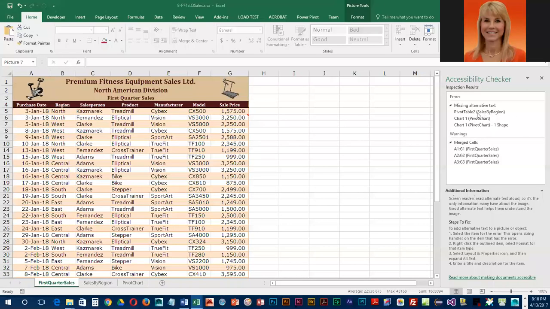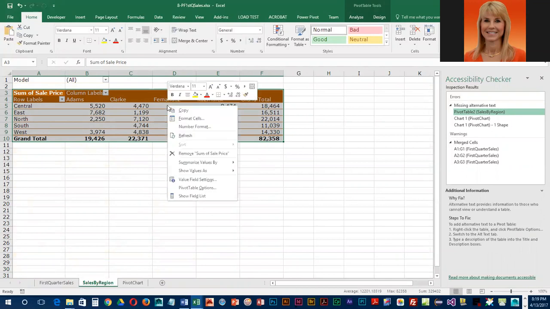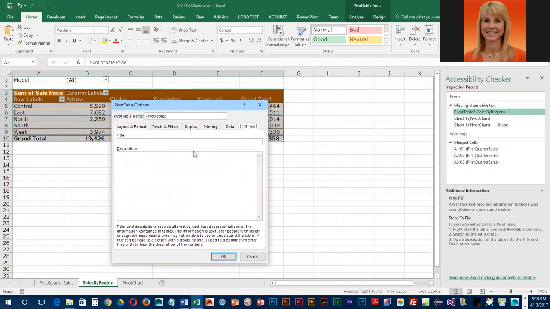So we're going to correct the rest of the errors here. So we've got pivot table. And it says steps to fix. To add alternative text to the pivot table, right-click the table and click Pivot Table Options. And we're going to switch to the Alternate Text tab. And so this is a pivot table.